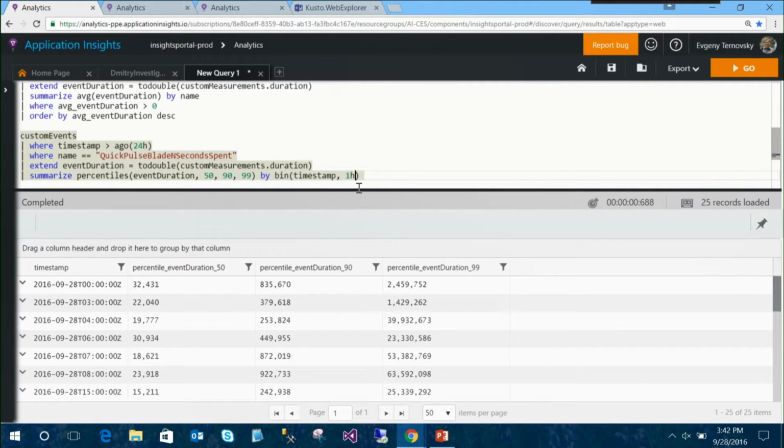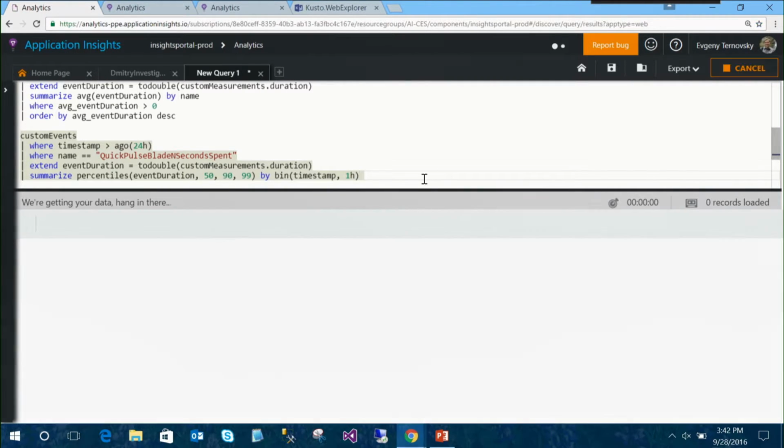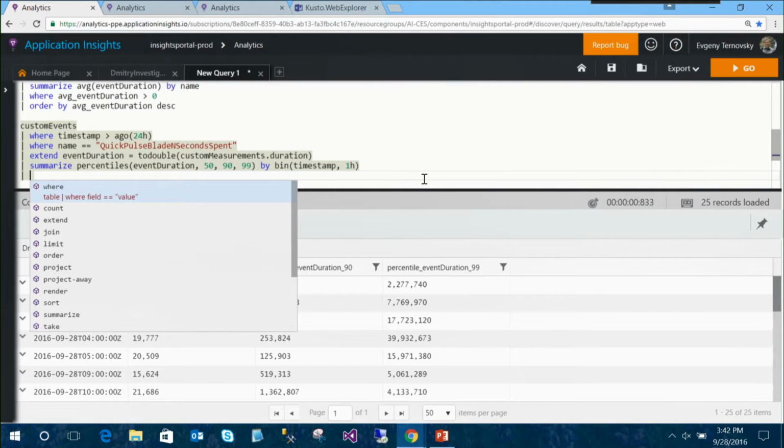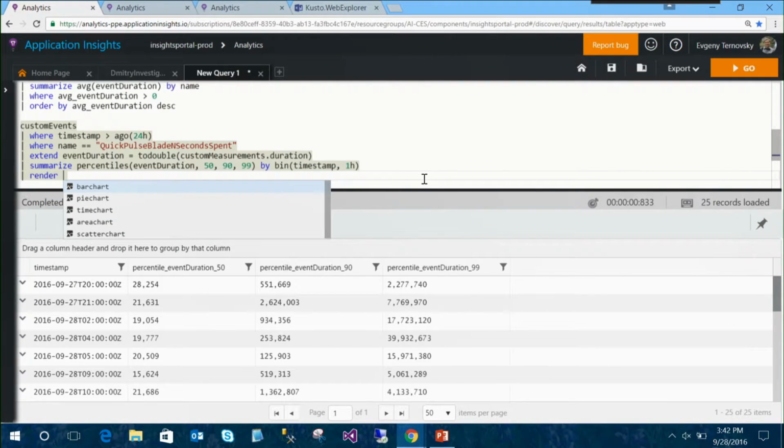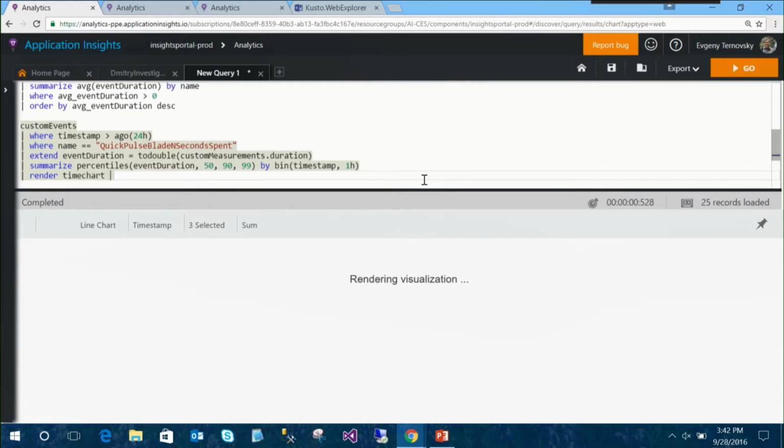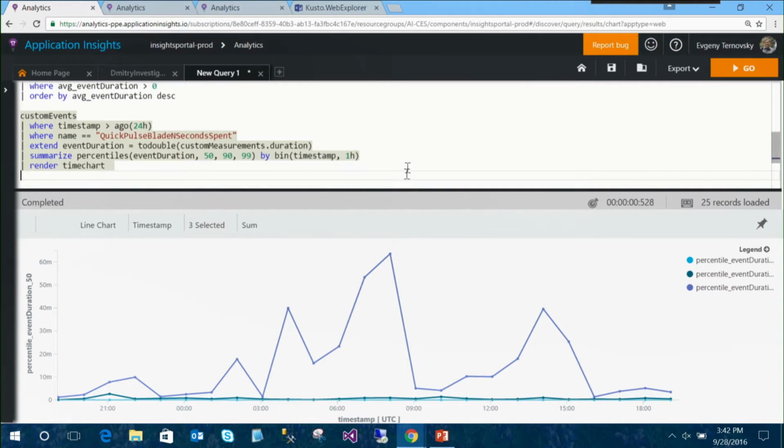Very cool. The last thing I want to show you here is that I have a render command. And what this lets me do is visualize my results as opposed to looking at them in tabular form. This is convenient, but humans are generally a visual animal, and so it's much easier for me to look at the pattern and detect the pattern if I see it in a visual way. So I want to look at it in a time chart form. And so I'll do that, and just like this, you can see my average, 50th or 90th and 99th percentile.